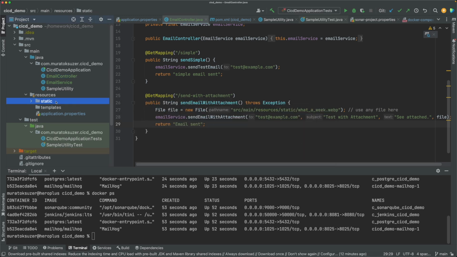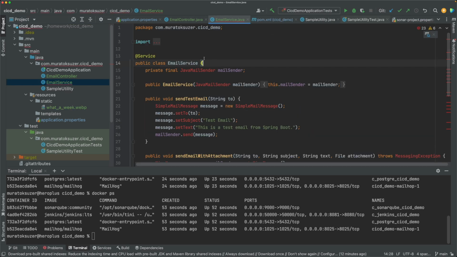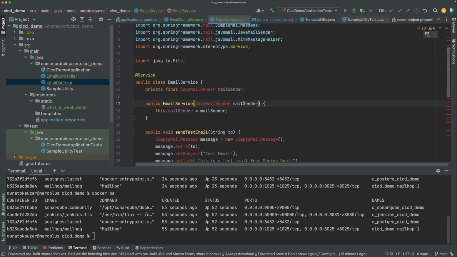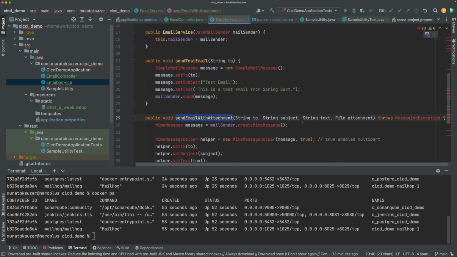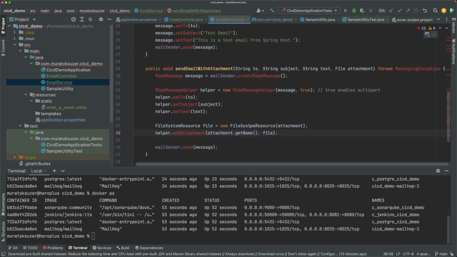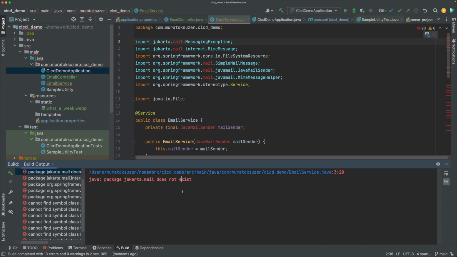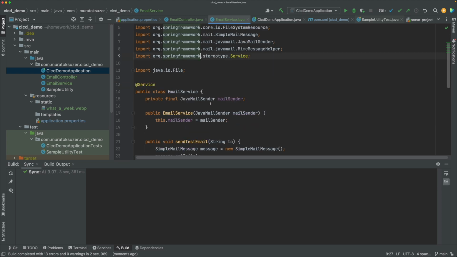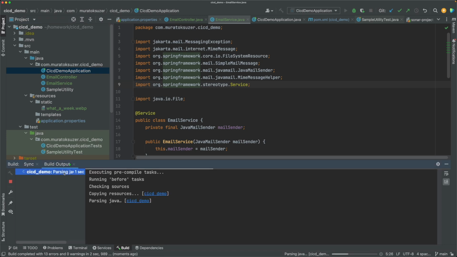I will use this sample file for demo purposes. And in this email service class, I am using the JavaMailSender utility in the Spring Framework. Here are implementations of simple mail sending and mail with file attachment examples. After adding the dependency definition to the pom.xml file, we need to update Maven. And okay, let's start our application.